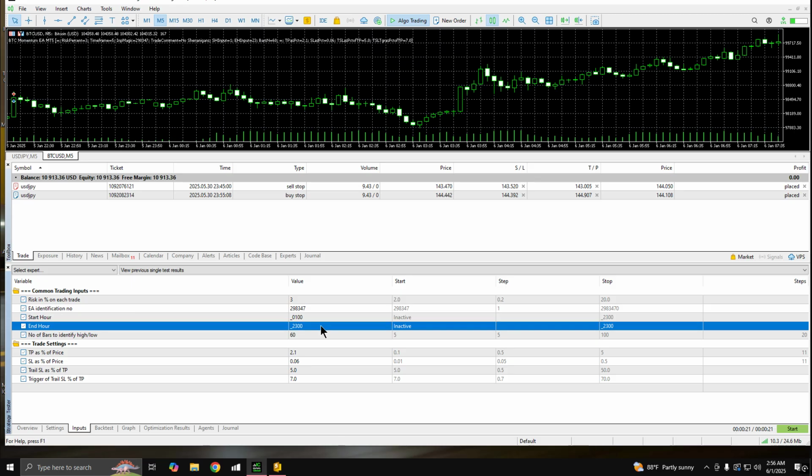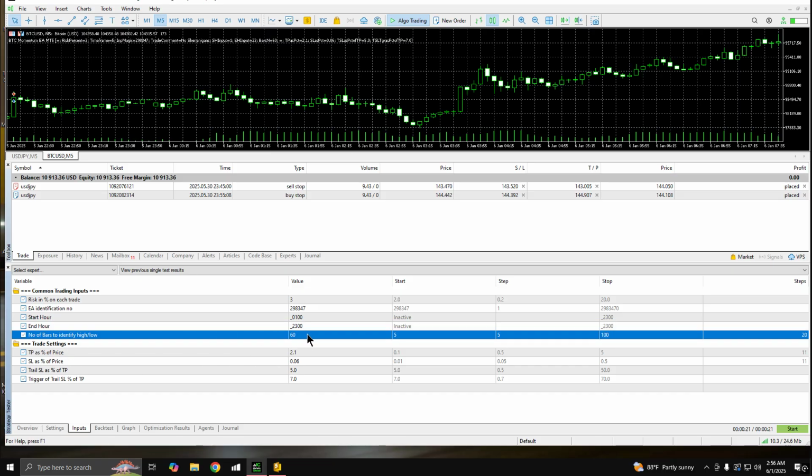I've optimized these as well, so this is so far the best I've got, which is just leave it on 24/7, right? Number of bars, you can change this, and changing this will change your returns, right? So you can backtest with this here.